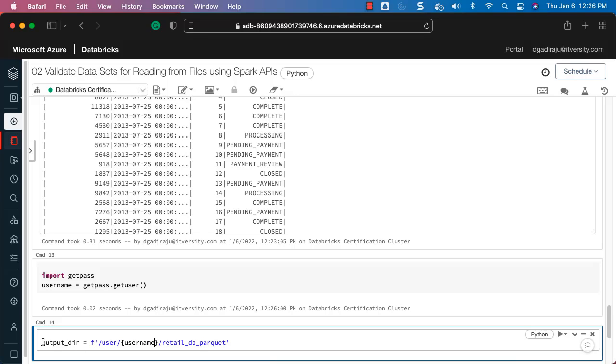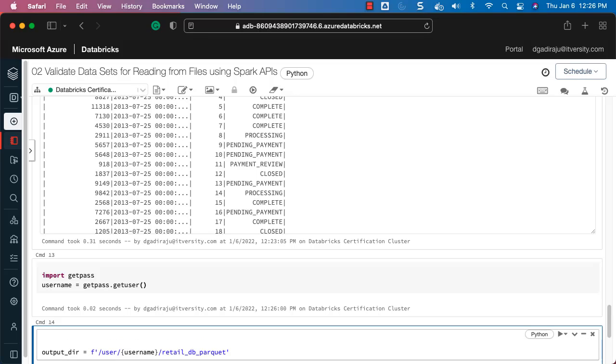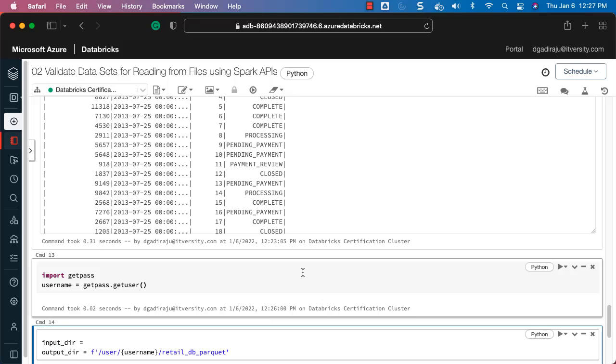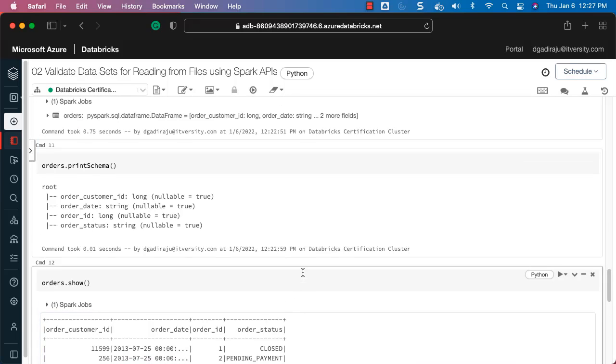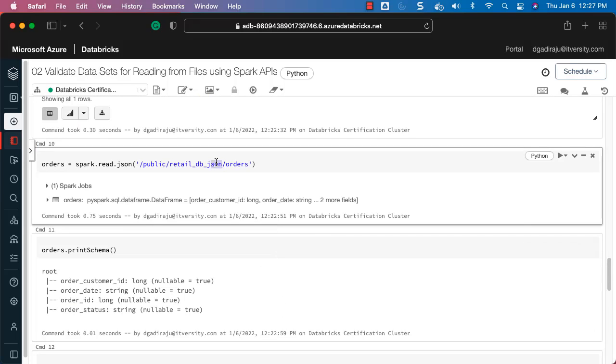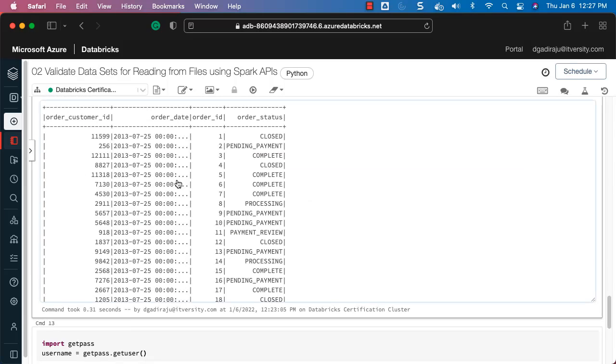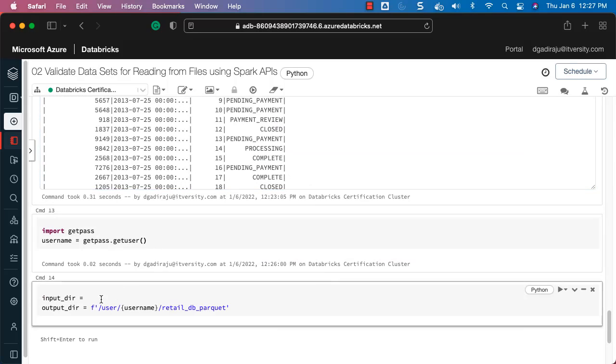/user/root/retail-db Parquet. I would like to define an additional variable called input directory. When it comes to the input directory, I would like to use this one. Let me pick this one, public retail-db JSON. It will be a bit straightforward to convert JSON to Parquet, because we don't need to worry too much about the schema. The schema will be there as part of the JSON data itself.